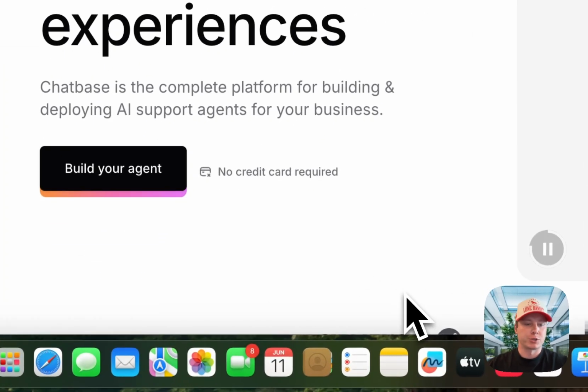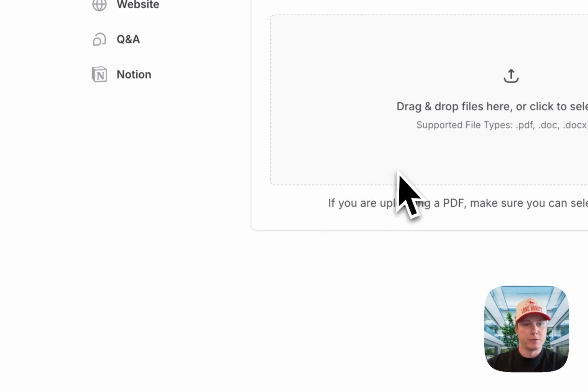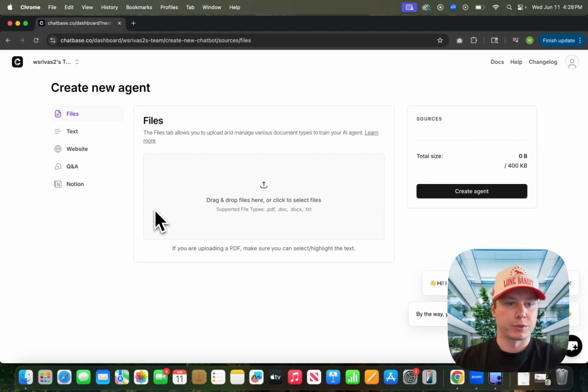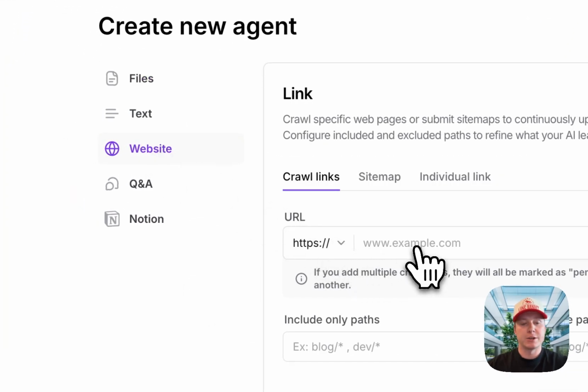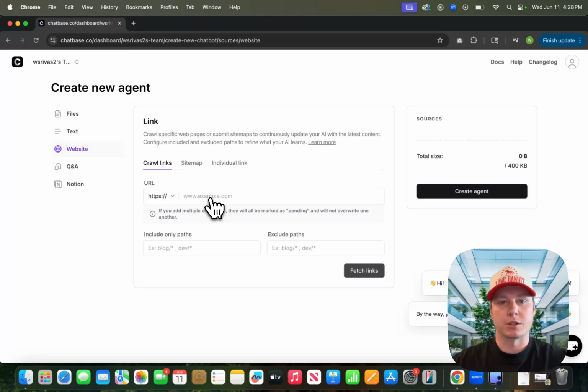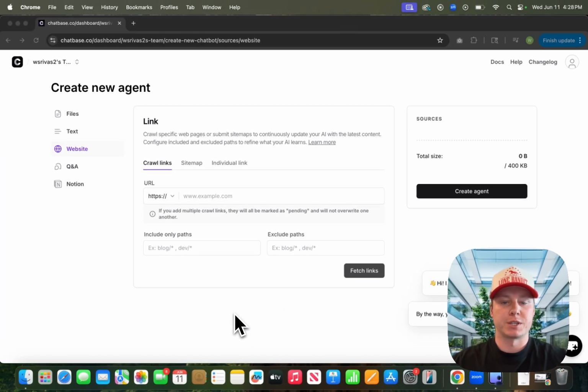So we're on the Chatbase home screen right now, and you're just going to hit Build Agent. We're going to click that. From here, it takes you to this screen. So there's a couple different things you need to know. There's files, text, website, Q&A, and Notion. For this example, we're going to do website, where we're going to link a website here, and it's going to scrape the website and get context for us. This helps the chatbot get better context from your website or your business and understand where it needs to be pulling data from when it comes to talking with customers or clients.